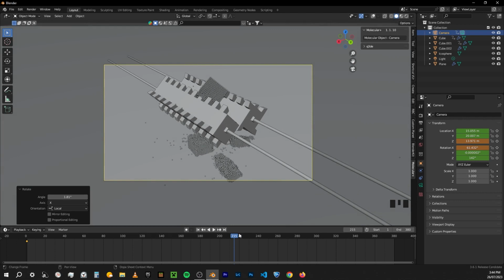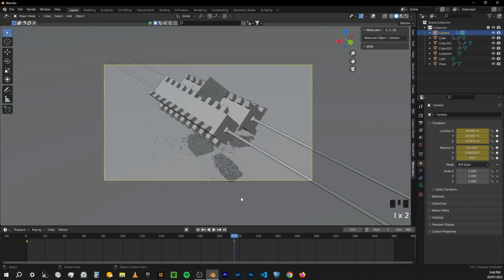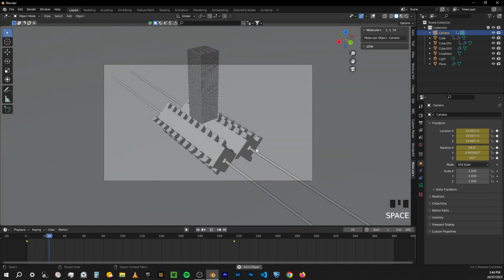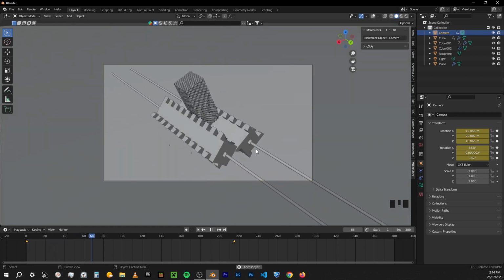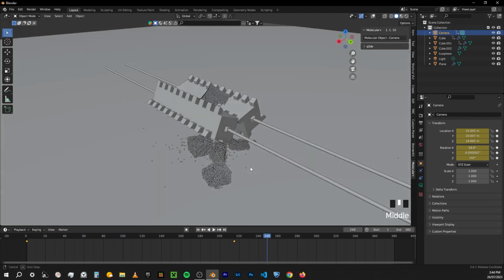I think I like this. And then you can press I, insert rotation, and I again and insert location. So now you see your camera has some movement and that makes it look a lot better. Okay, that is looking great.